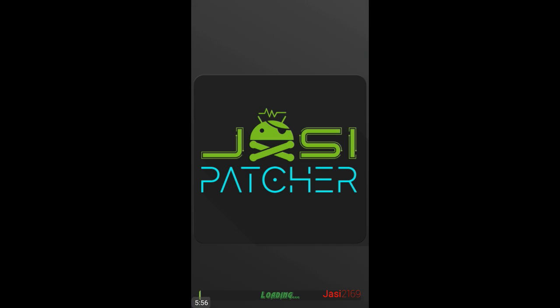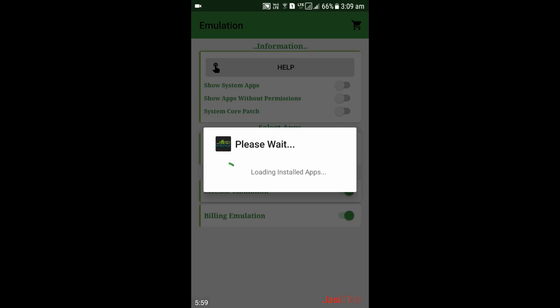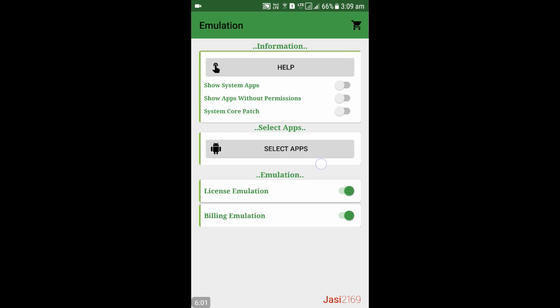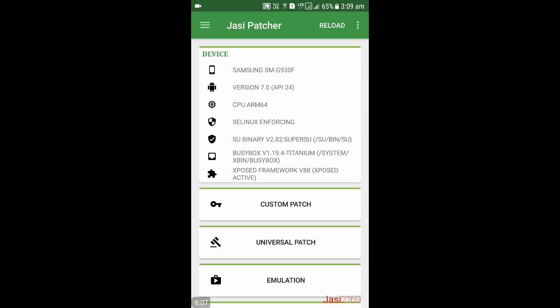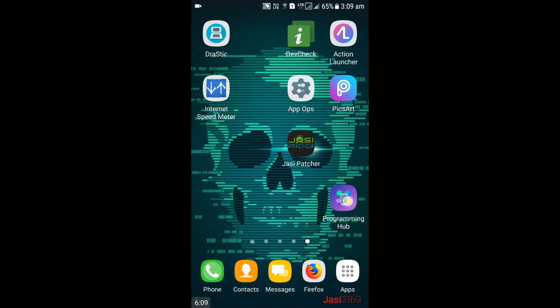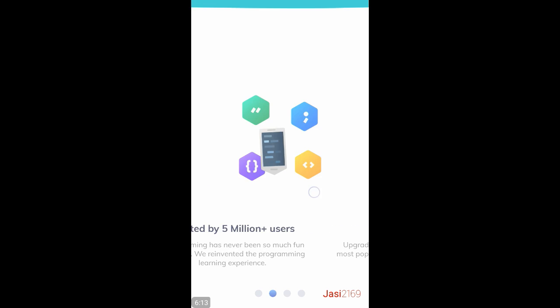Now let's take, we don't have Xposed. Now all four features will be disabled, these three options. And now let me tell you one more thing. Now the default bypassing doesn't work in this application.